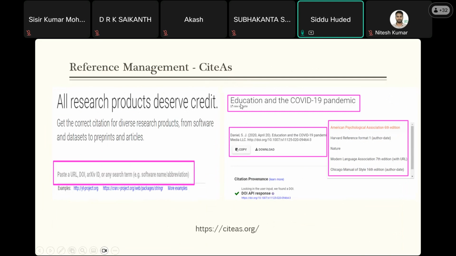For example, I wanted to cite this article, Education and the COVID-19 Pandemic. I did not use Zotero that time because I wanted only this one. I just copied the URL and pasted it here, and it generated the citation for me. So you can also use this alternatively if you want to just see how it works.